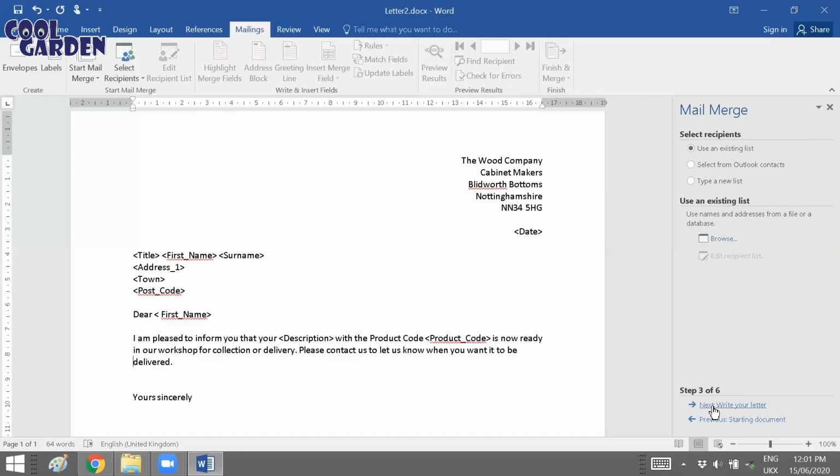Then click on next. Select recipients. Now recipient is basically to whom you want to send this invitation or letter. The details regarding the recipients are stored in our data source file. So use an existing list. You'll choose use an existing list when you have your data source already created, either Word, Excel or Access.